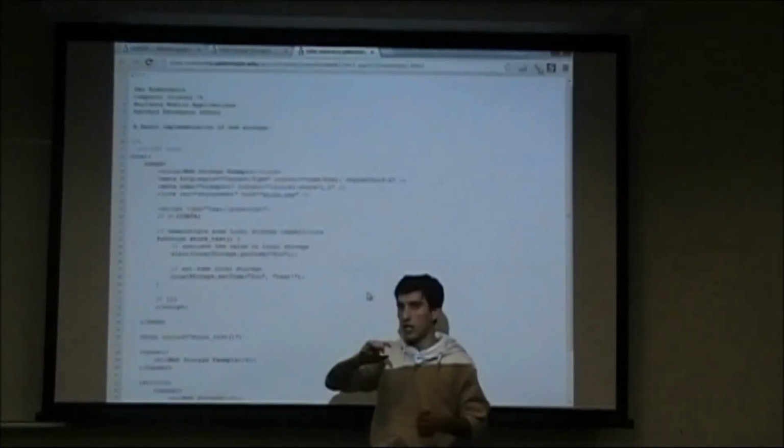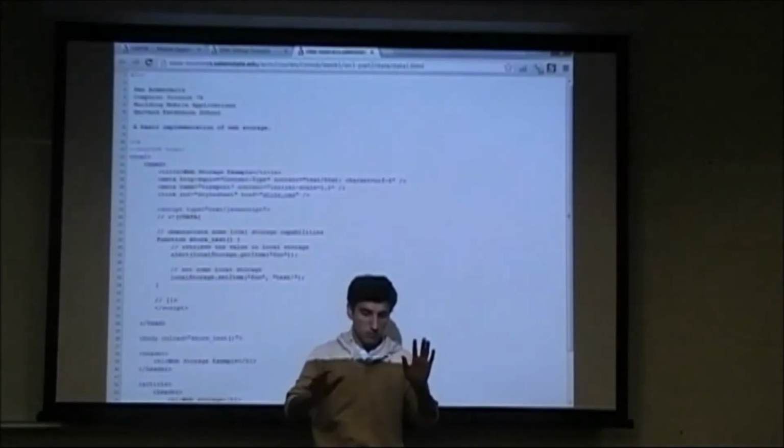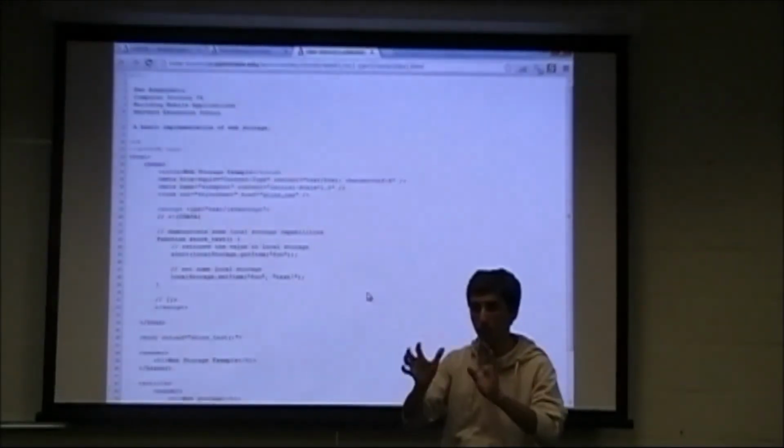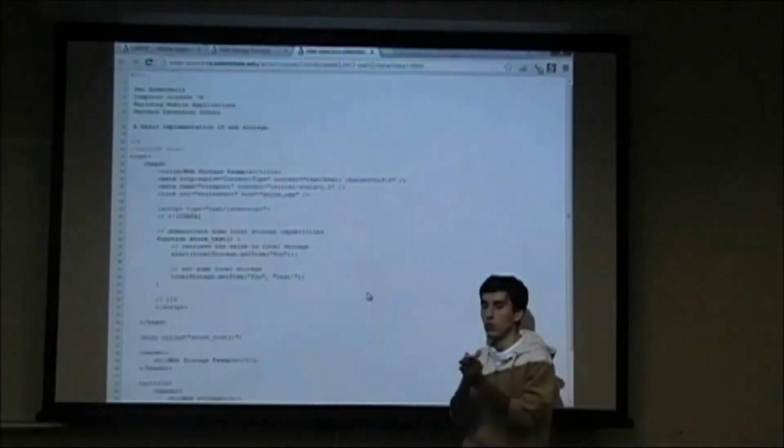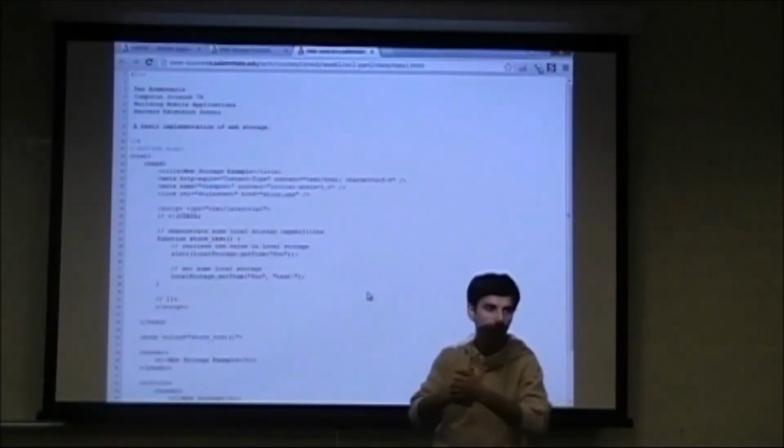And local storage items are only key value pairs. Key value pairs, you have seen examples of that in Java. They are maps, right?